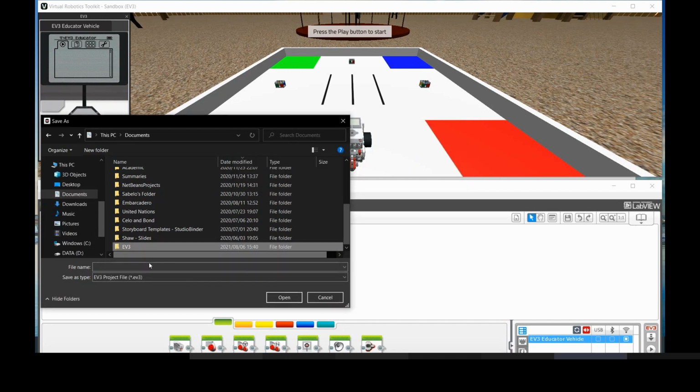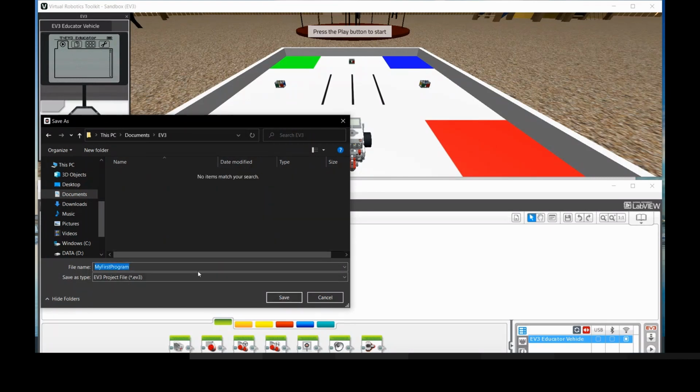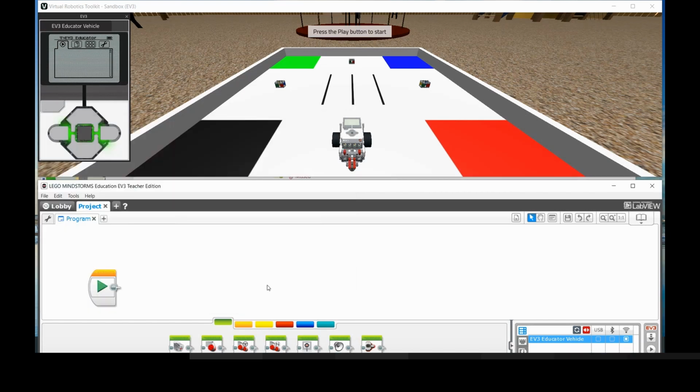Once I've opened it, I can now give my file a name once I've clicked on it. So let's just say this is my first program. When you are naming your EV3 program, avoid using numbers. Only use words, and it's better if you just use a single word to save your project. Then you click on the folder, then you click open, and then you click save. Now the project is saved.